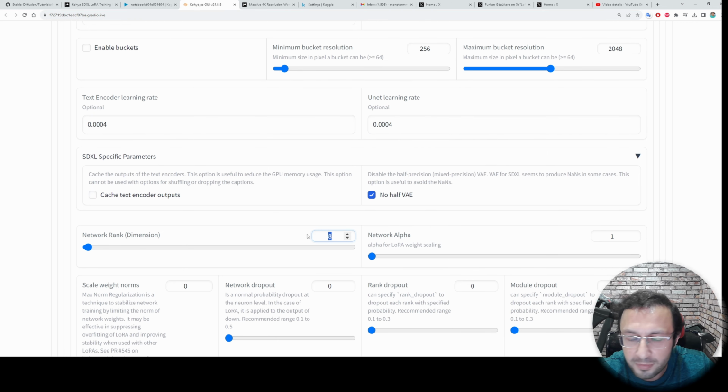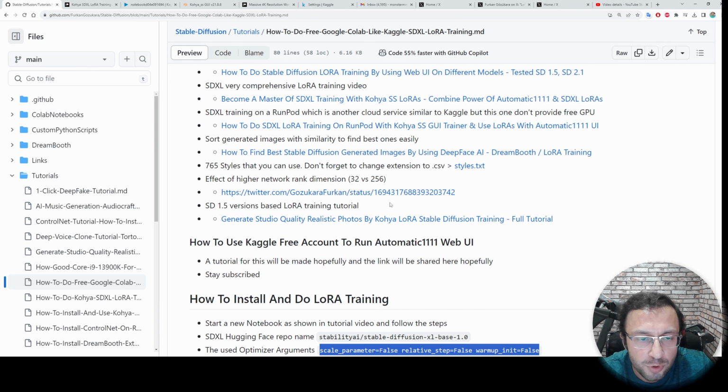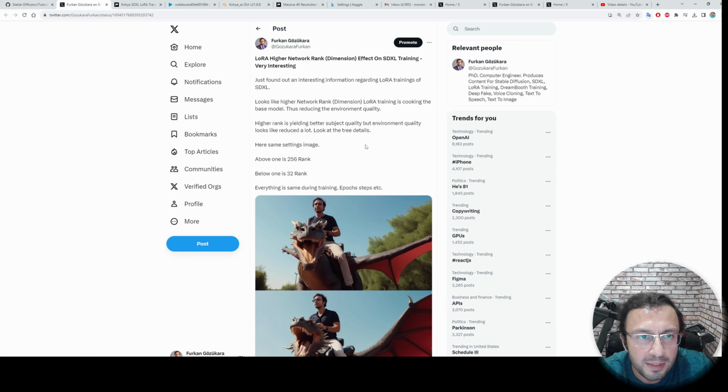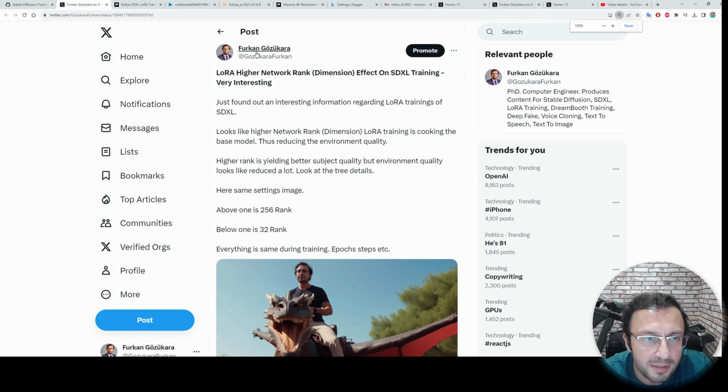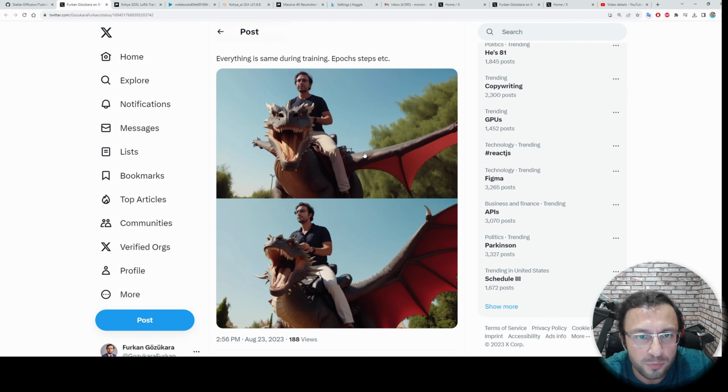Network rank dimension. Now I am going to use 32. However, 64 may also work on Kaggle. But as you increase your network rank dimension, there is a trade-off. The trade-off is, let me show you, when you go to the GitHub README file and when you open this Twitter post, you will see a comparison image here. By the way, this is my account, so you can follow me on Twitter. I am sharing a lot of useful information.